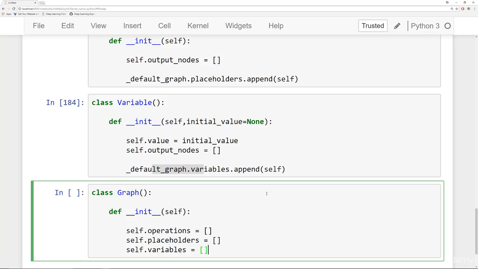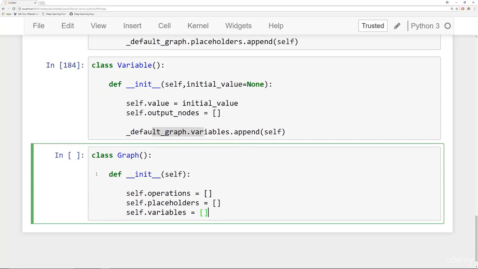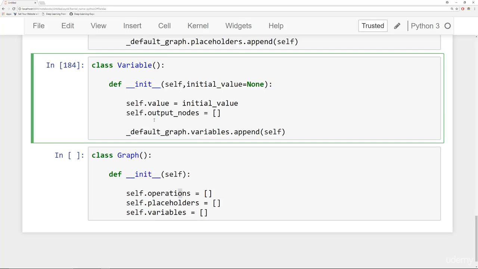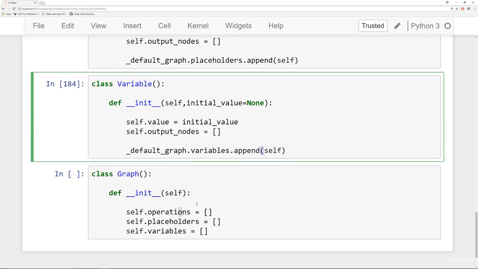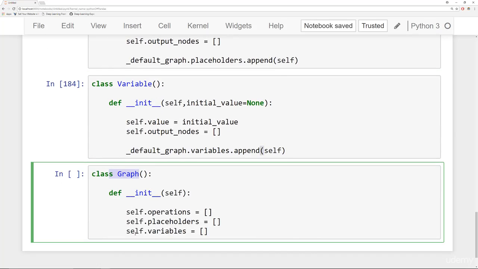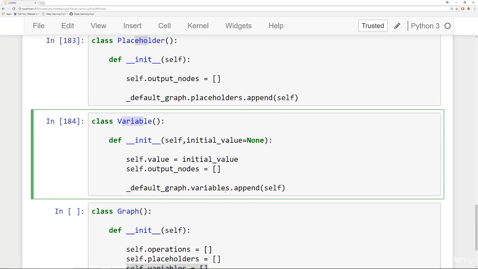So what is this graph actually doing? This is essentially the main thing that's going to be connecting these placeholders and variables to the operations that they belong to. So again, every time up here in these other placeholder and variable classes, when we're doing this specific assignment right here, default_graph.variables.append, all we're saying is, hey, this graph is going to contain a list of all the variables inside the graph. So when we create a variable, go ahead and append it to the default graph's variables.